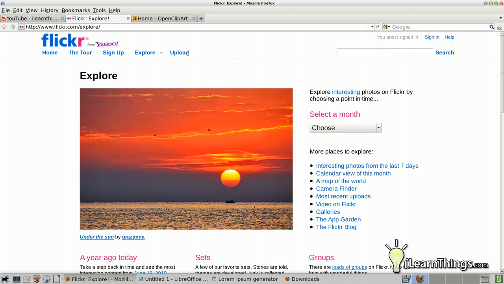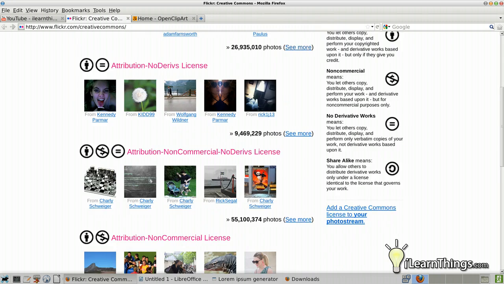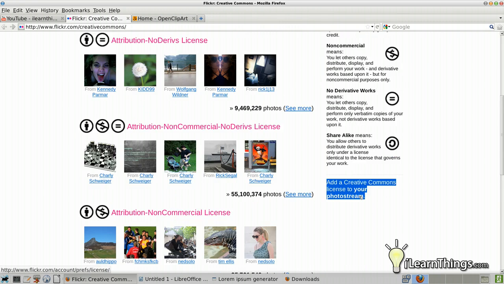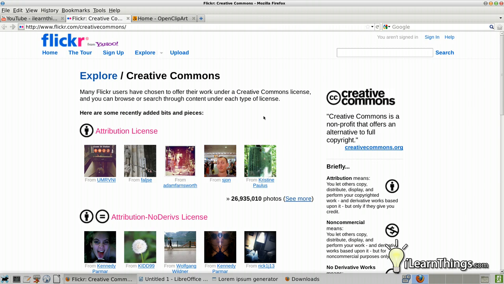Click on the arrow next to Explore here. You can select the option for Creative Commons. Now, there are different types of Creative Commons licenses. Flickr gives brief explanations of what each one of them is. But for the most part, you can use them for your projects and insert them into your documents. What we have here is the attribution license, which means that the only thing we have to do is basically say where we obtained the image whenever we use it in our documents.